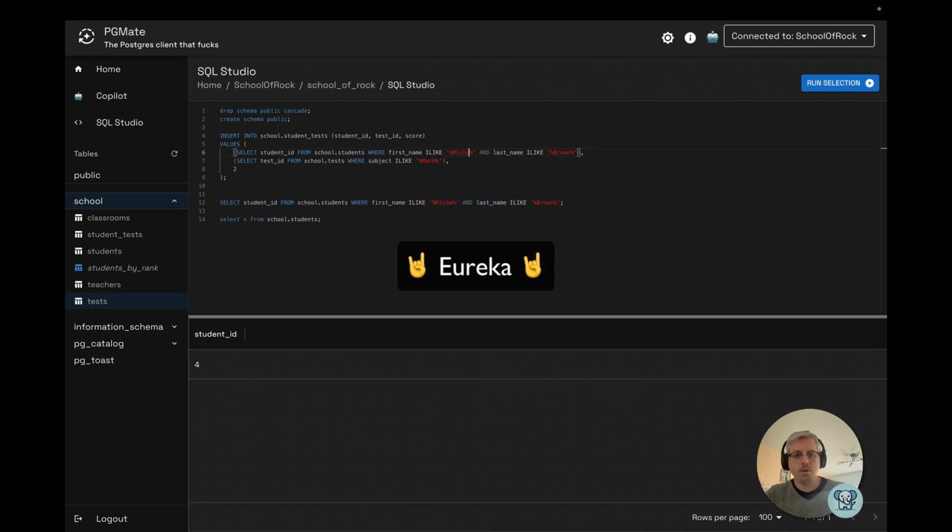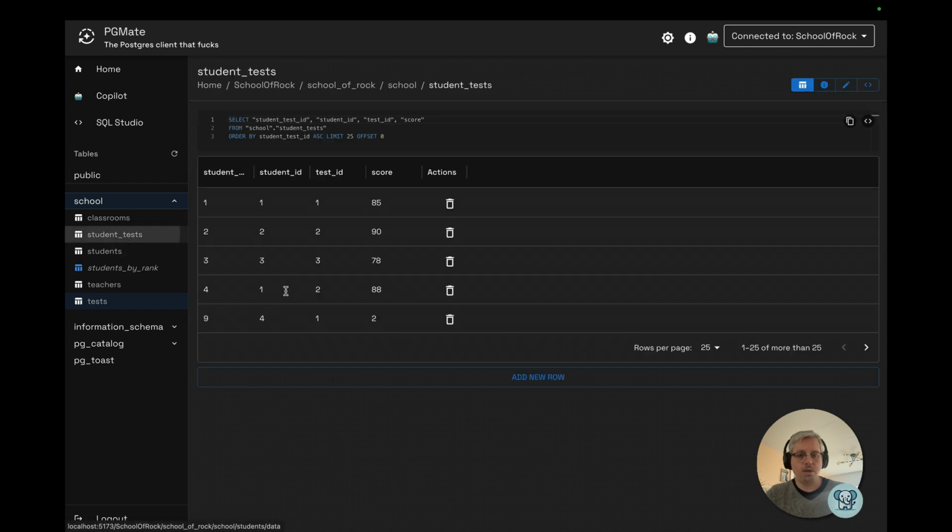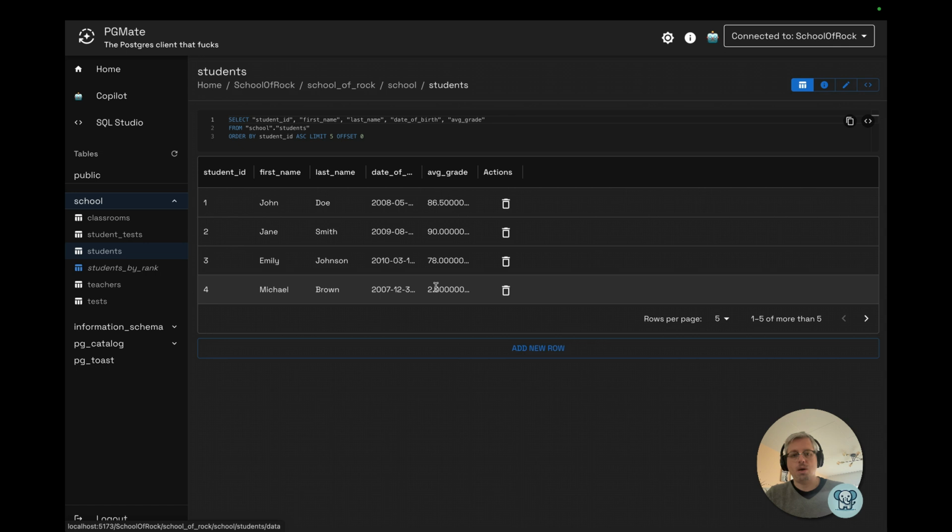Okay, so we can fix this. And what about this query? Okay, now this works. So now this should work. Okay, we have the insert, we have the proper data. And if we go back to students, now we have the automation that works. Okay, I think we can stop here for this first demo.